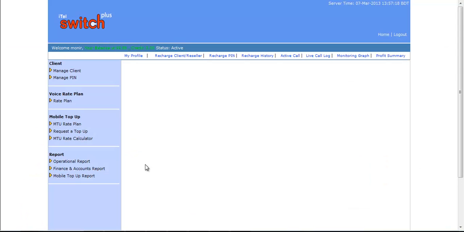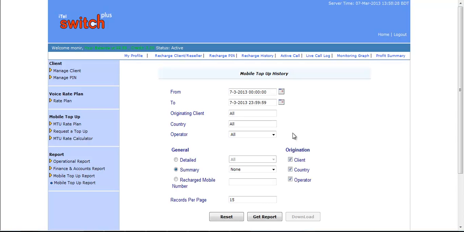If you want, you can see the mobile top-up report from the report section. From here, you can select time by using the options from and to. You can select originating client. By default, it is all. You can select country, operator, and also you can generate detail and summary report. Now, if you click on Get Report, then you can see all destination-wise top-up report.